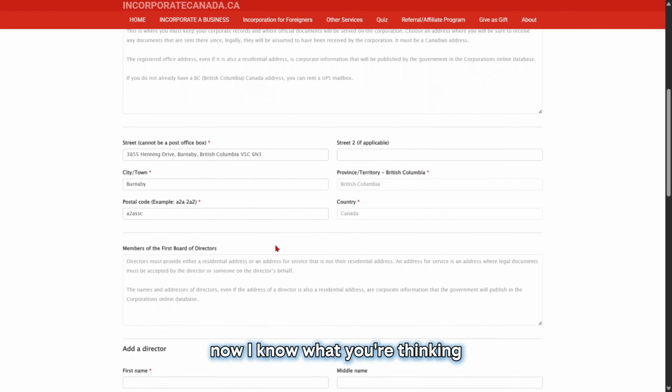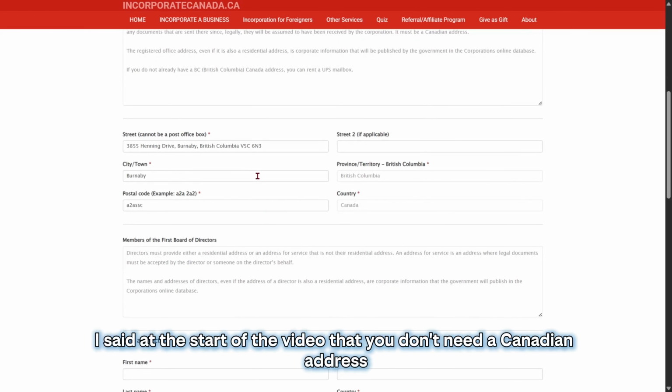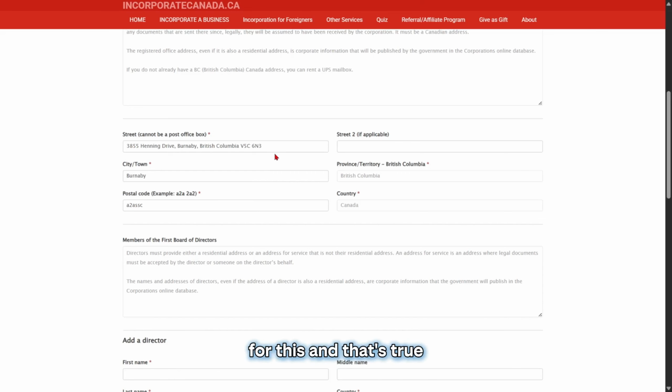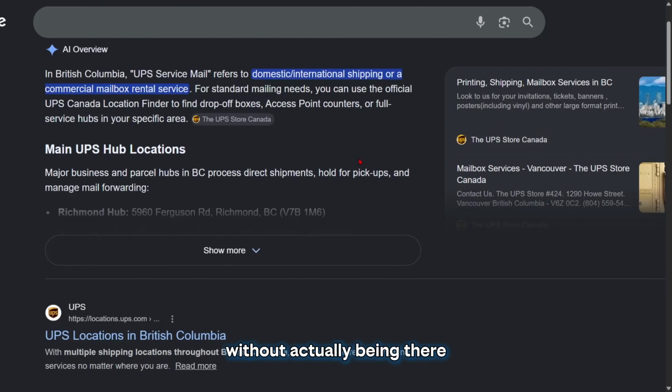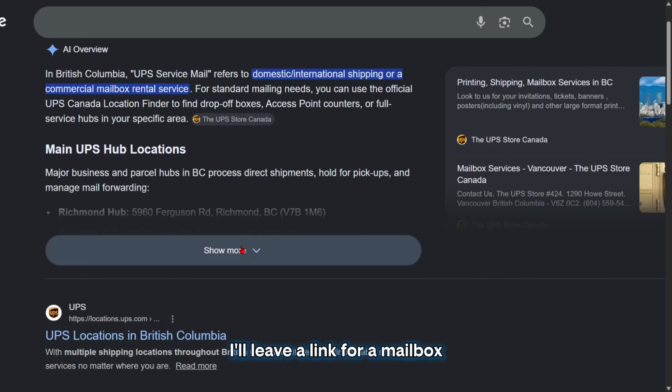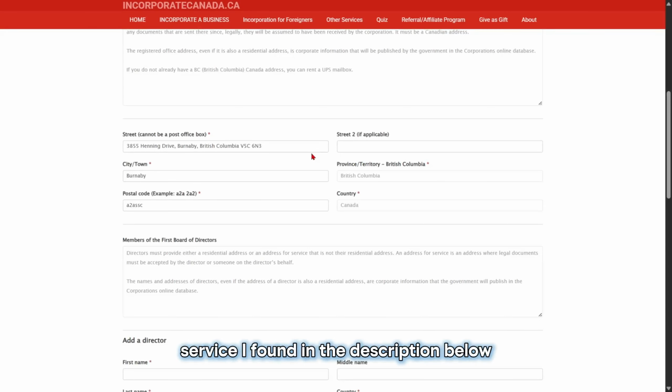Now I know what you're thinking. I said at the start of the video that you don't need a Canadian address for this. And that's true. You can simply rent a UPS mailbox, which gives you a real physical street address in BC without actually being there. I'll leave a link for a mailbox service I found in the description below. Once you set up your mailbox, you can enter its address here.